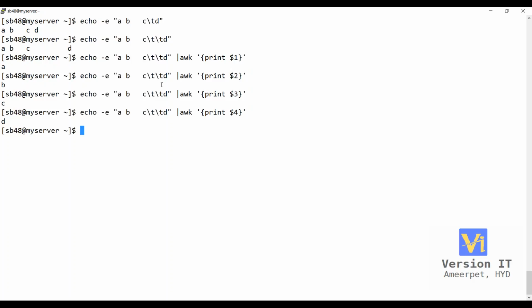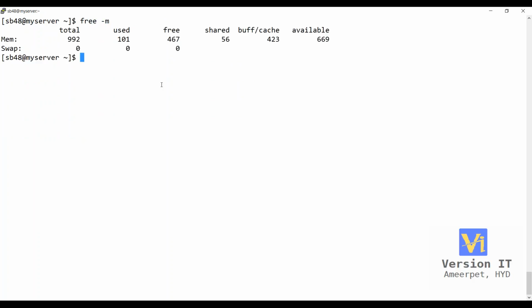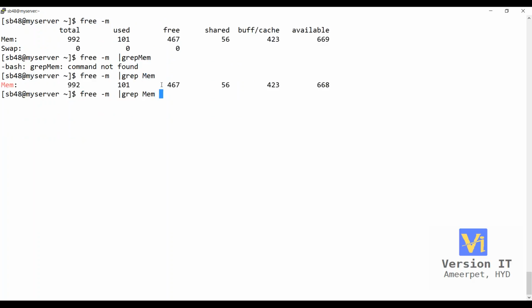So this is the beautiful concept in the awk command. It can consider multiple delimiters as a single delimiter. It has that capability. Now you go with the free command. You remember the free command. After that, what we have done is grep mem, and after that, awk. Previously we used the cut command. Now I am using awk print $4. I got it.